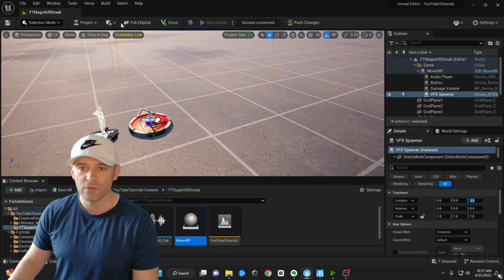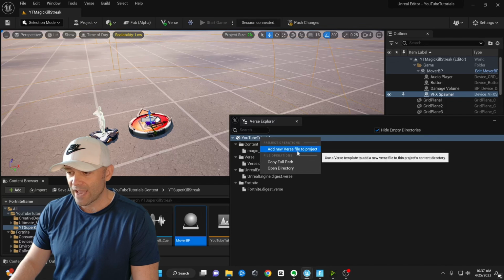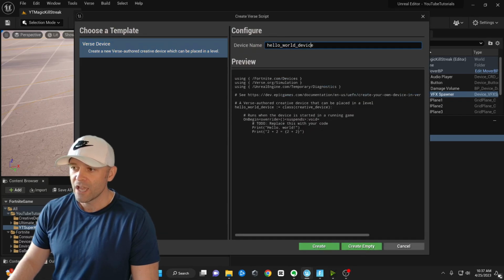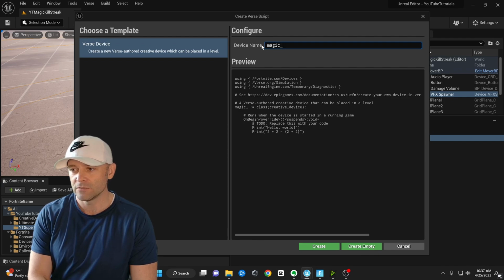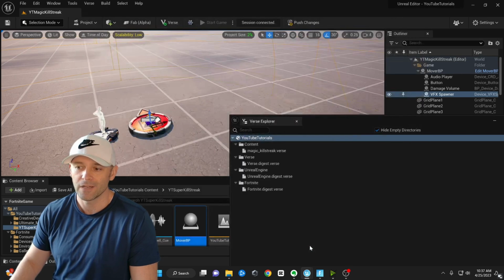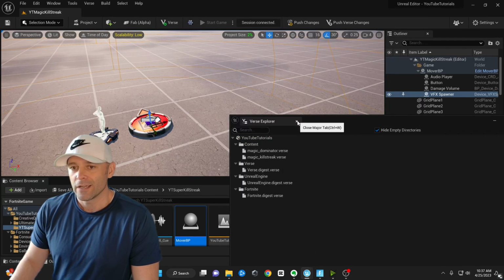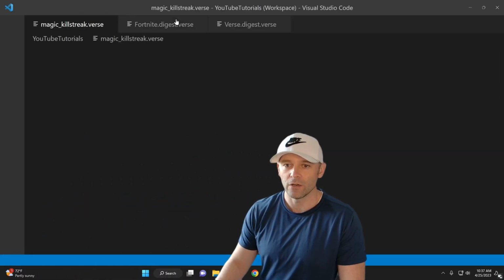So what I'm going to do is go to Verse Explorer. I'm going to right click, add new verse file to project, and we're going to call this Magic Dominator. Call it whatever you want. I really don't care. Okay, and I'm going to click Verse to open up Visual Studio Code.